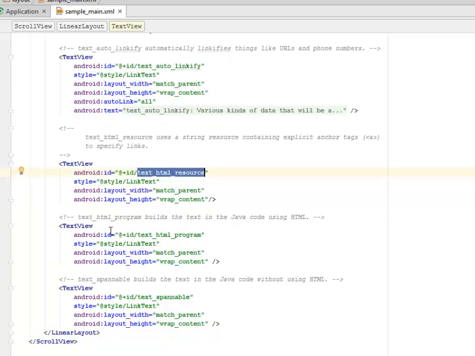The third one is the text HTML program, which builds the text in the Java code using HTML. This has to use HTML. This one is using the A tag, which has the href. We assign text HTML program to the ID. So I want you to stick to the IDs, because these are the things we'll be using in the Java classes.